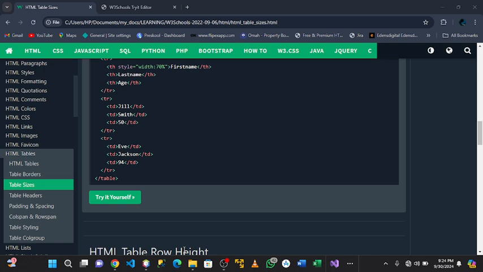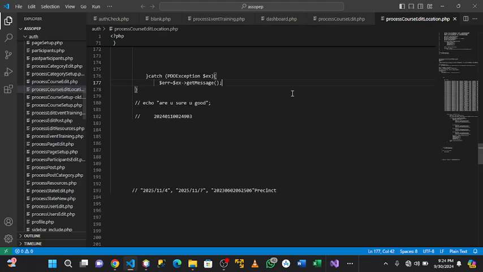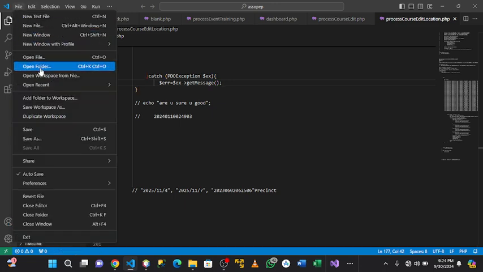I hope you guys know how to work with your VS Code. So let me just show you how. Okay, let me just go to my file. Open a new folder here. Open folder.